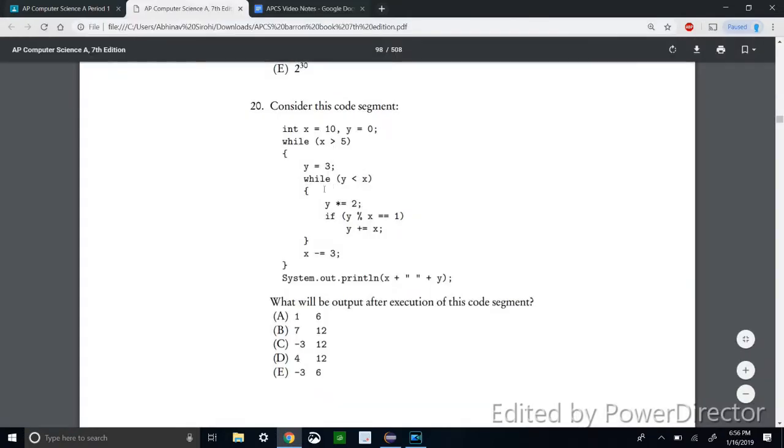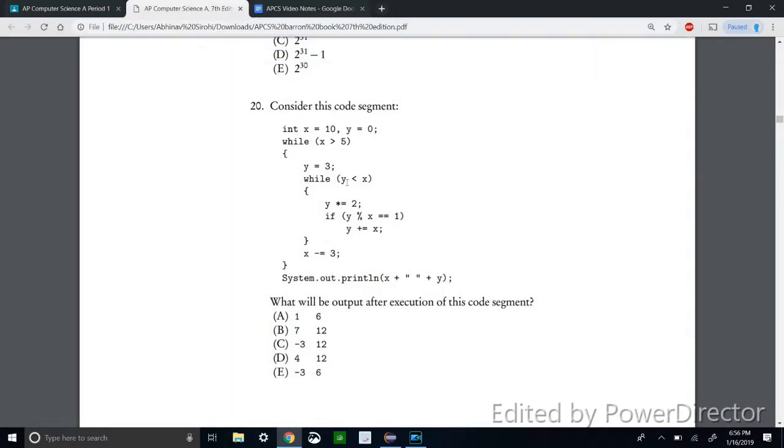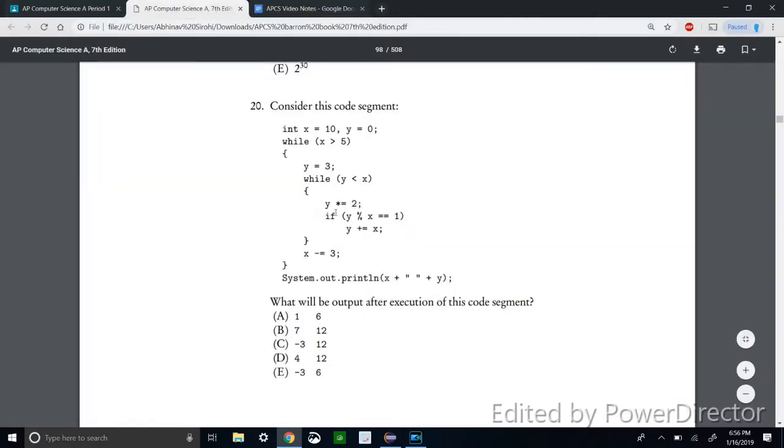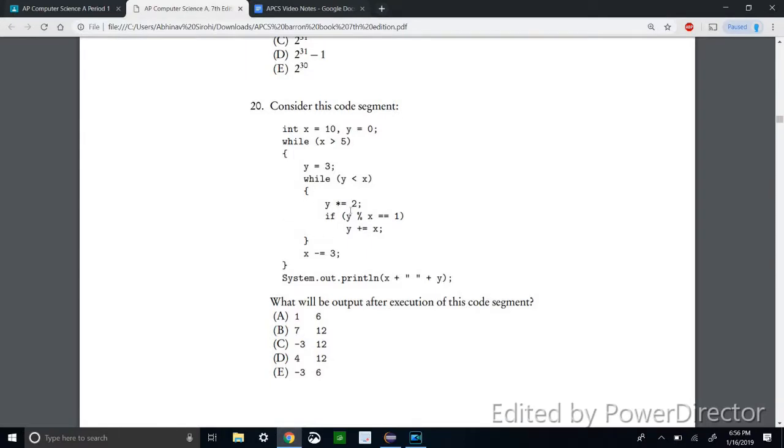So after y equals 3, there's another while loop, and it activates if y is less than x. And since 3 is less than 10, it goes into the second while loop as well, and you get y times equals 2. So y then becomes 3 times 2, which is 6. And then we have an if statement that asks if y mod x is equal to 1, which it isn't because 10 mod 6 does not equal 1. And then this inside while loop repeats because y equals 6 and 6 is less than 10.